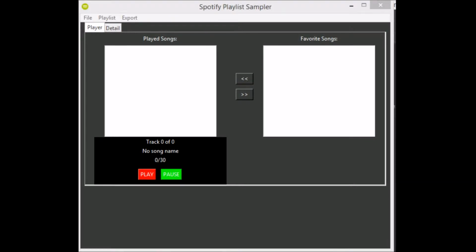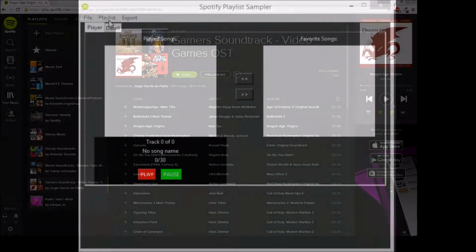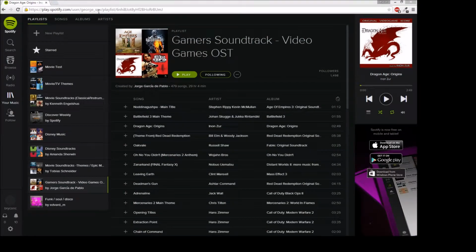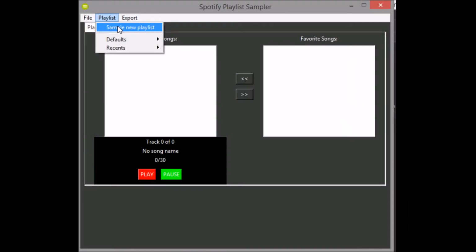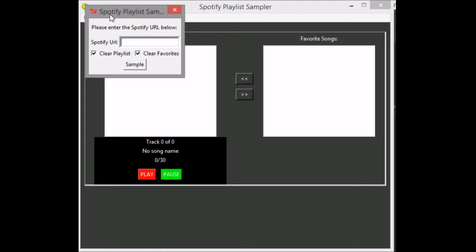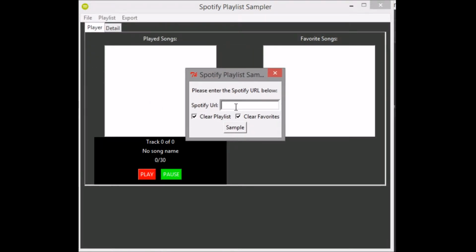So now that we've got the sampler up and going, we're going to need an actual playlist to look at. So let's go over to Spotify real quick. This is just one that I usually mess around with. It's just a bunch of video games tracks. So we just need to grab the URL from the top and go to the sample box. So now we'll just enter this into the entry.